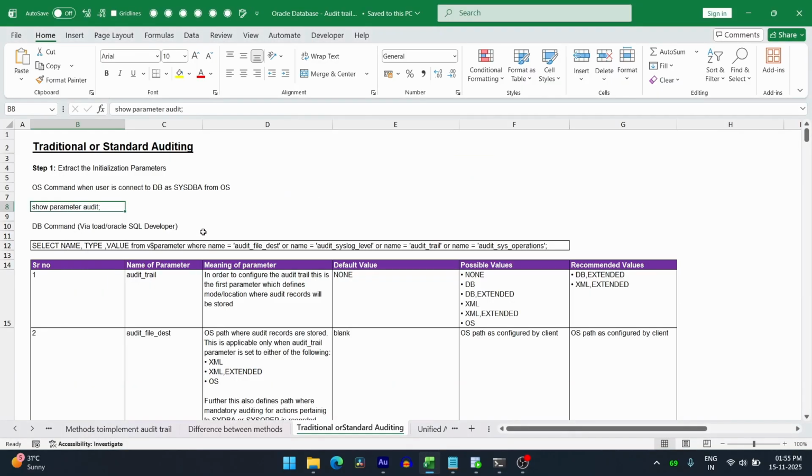Now, this video is more from the auditor perspective. I'm not going to show you the implementation. There will be some glimpse of how to implement auditing, but not a full implementation demo. So from the auditor perspective, the first thing we should check is whether the audit_trail parameter, the initialization parameter, is enabled or not.